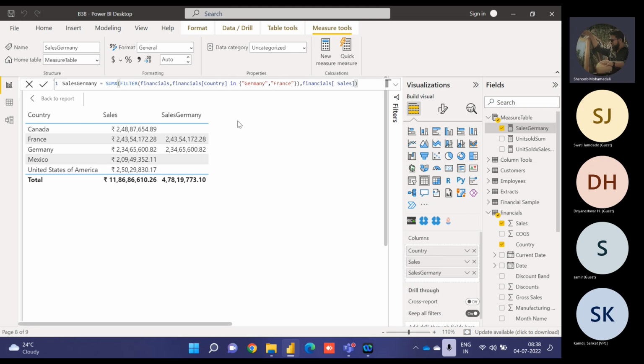Okay. So now if you see here in the table, what has happened now is you get both of the values together, and in the grand total, you will get the results. That's how you create it. So remember, whenever you need to create a sumx for multiple values together, you can use this.